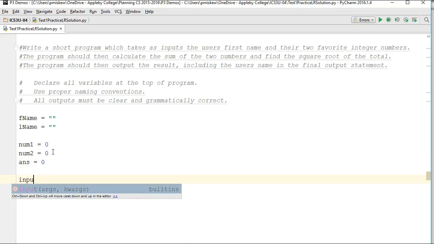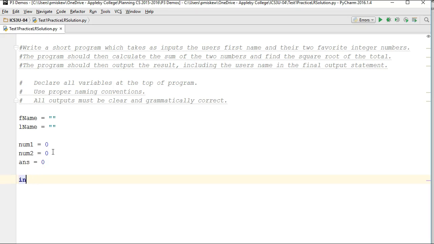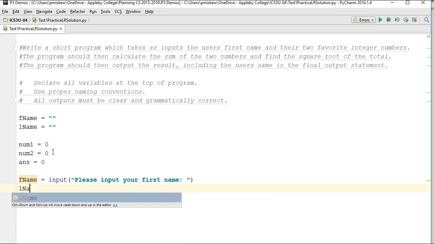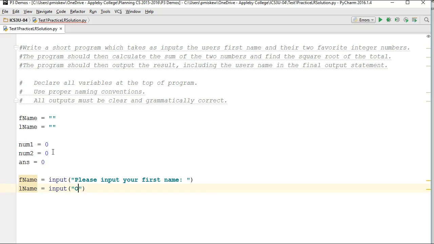In Python, to take inputs, we use the input function. We say fname equals input, and we say please input your first name. And then for the last name, we take an input as well. We say input, please input your last name.